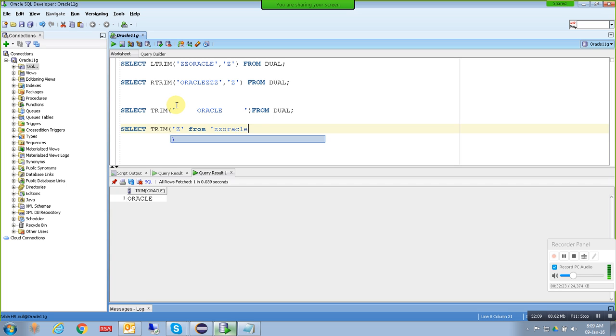In this case, the syntax is like this. Ltrim and rtrim take two parameters. Trim will also take two parameters, but we have to additionally use the from keyword. If I run this, it should remove the triple Z.